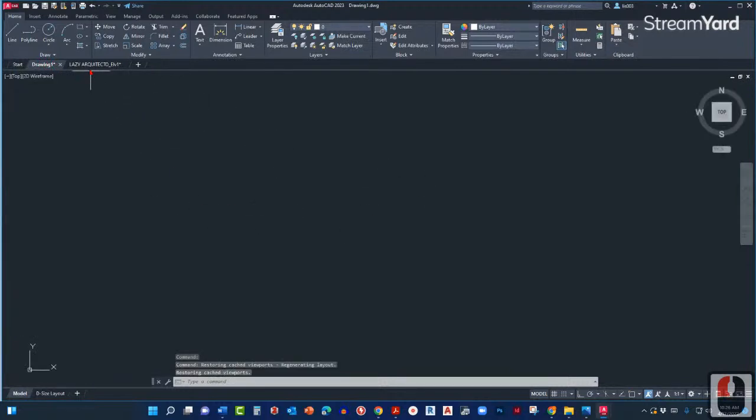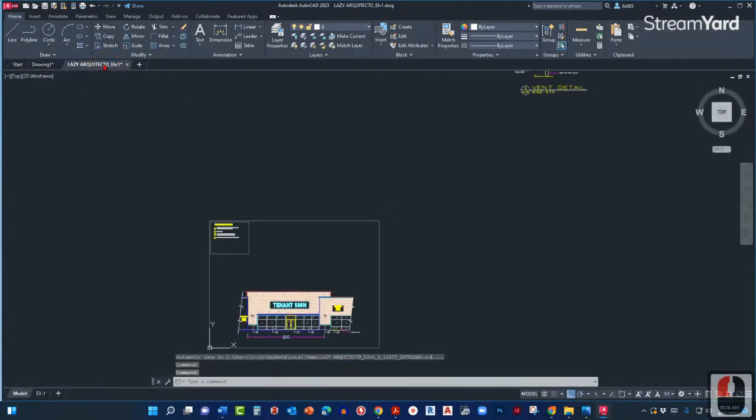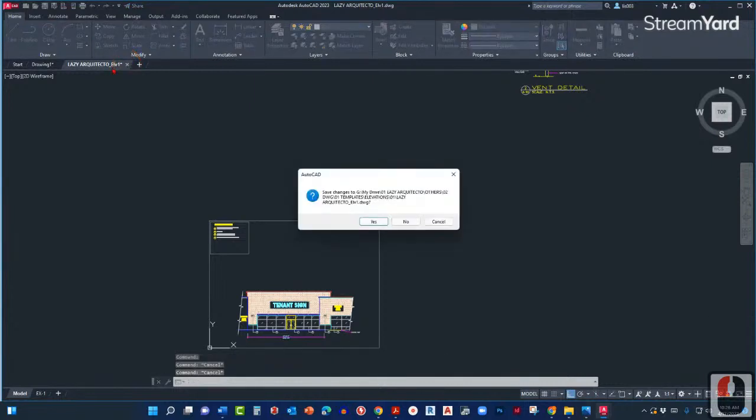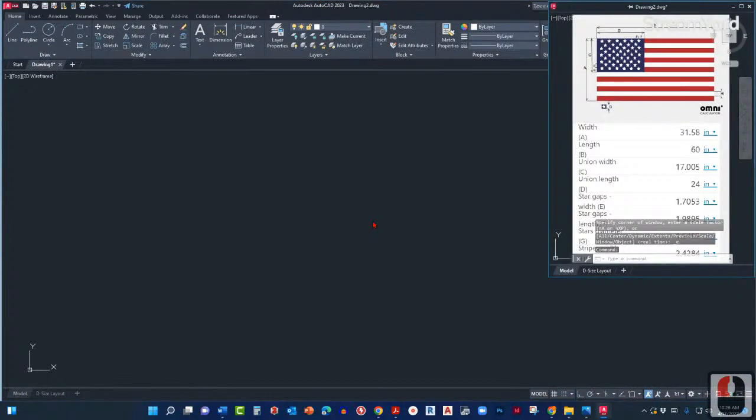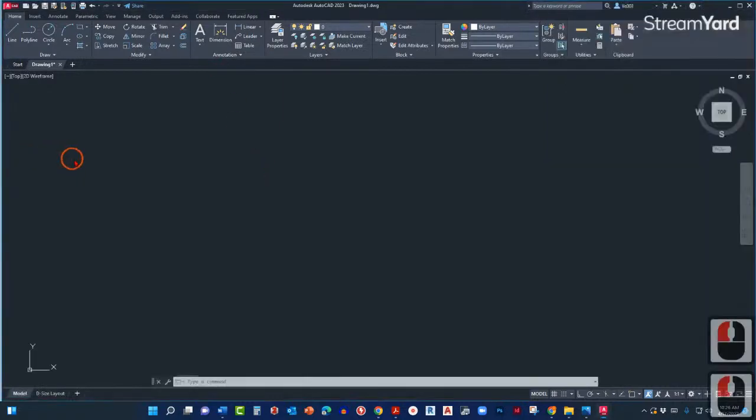So I'm gonna close this elevation because we're not gonna be using this. To avoid any confusion, I'm gonna close it using this X over here, and then say yes to accept that to save my drawing. Okay, so as you can see, if we click on our first drawing one, our reference American flag disappears.